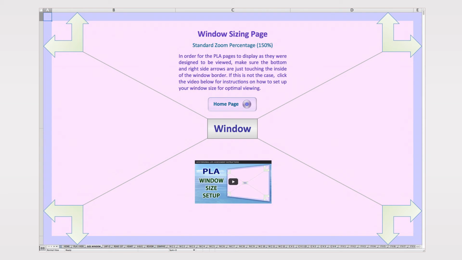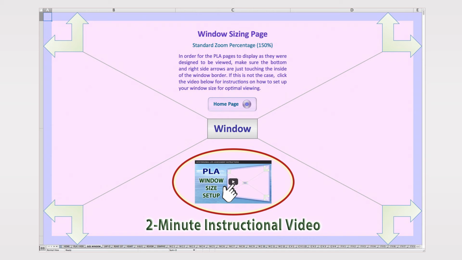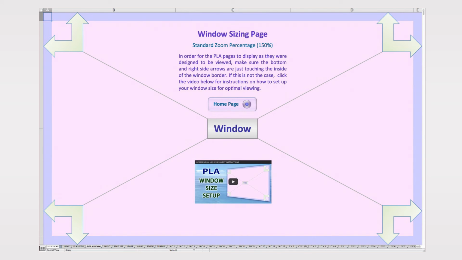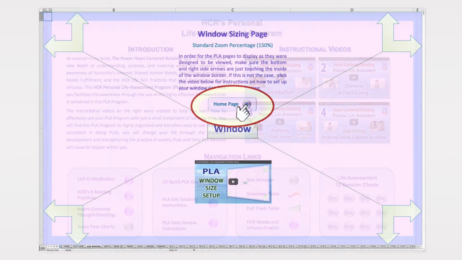Your PLA file will open to the window sizing page, and based on the window size template you emailed to me prior to receiving your PLA file, it should be sized for optimal viewing on your computer screen. Simply make sure the bottom and right side arrows are just touching the inside of the window borders like this. If this is not the case, it's quite easy to remedy. Just click on the 2-minute instructional video and I'll walk you through how to set up your window size. If your window size is set right, click the Homepage button.